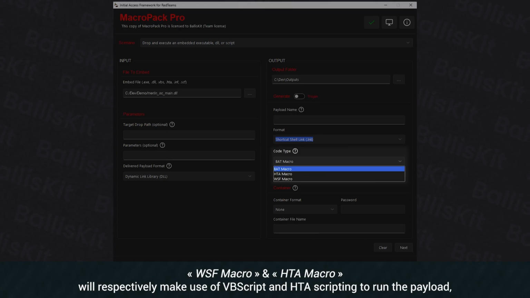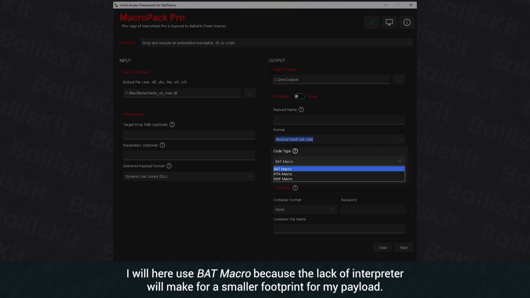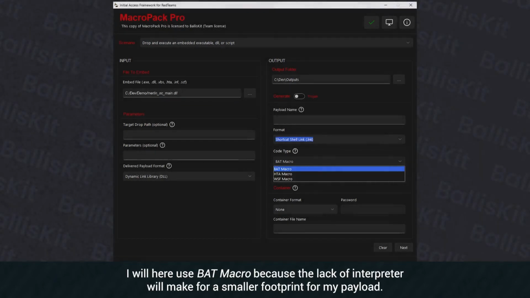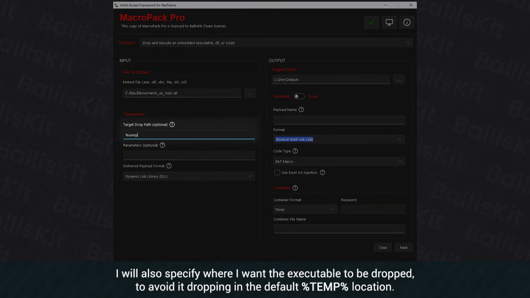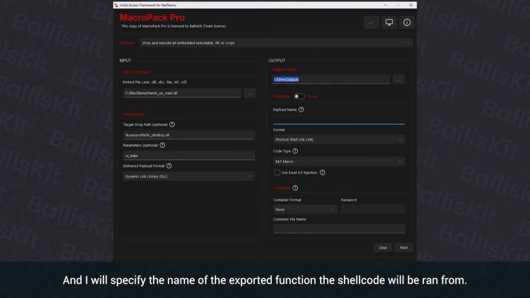WSF macro and HTA macro will respectively make use of VBscript and HTA scripting to run the payload, requiring calls to MSHTA and cscript. I will here use bat macro because the lack of interpreter will make for a smaller footprint for my payload. I will also specify where I want the executable to be dropped, to avoid it dropping in the default temp location. And I will specify the name of the exported function the shellcode will be run from.